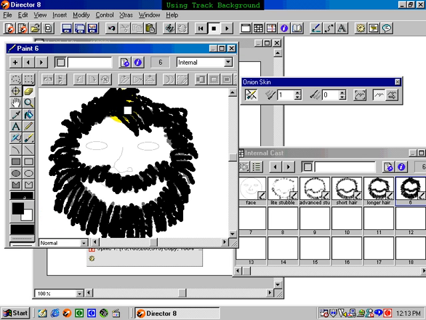Ta-da! It's magic. Okay, so we have our final stage of hair growth. Let's call this shaggy hair.